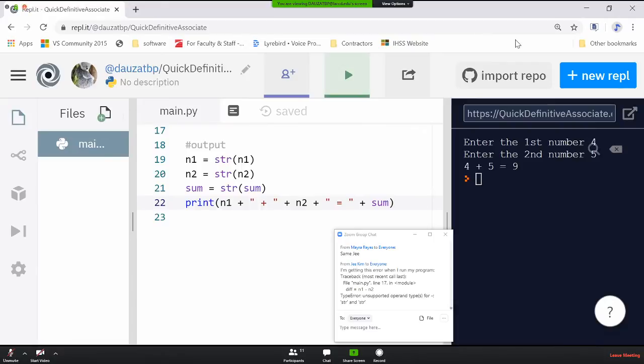Okay, you have diff equals n1 minus n2. That means n1 or n2, or diff, are still strings. That's what that means. Unsupported operand type means that you can't operate on it. The operand is the thing you're operating on. The operator is plus, minus, multiply, or divide. So one of your operands is not an integer or a number.